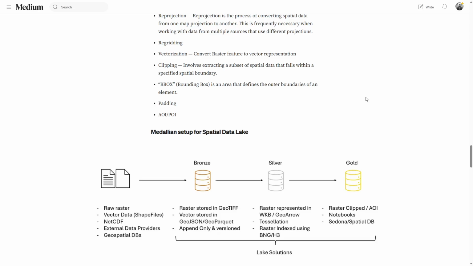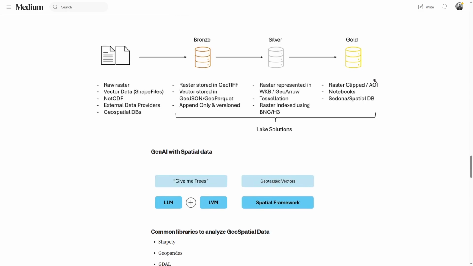So let's say we have a water body, a river going from one place to another, but it has some tributaries as well. The bounding box defines the whole area which can completely engulf that particular object, in this case the river's path. Then we have the concept of padding, AOI and POI, which I have spoken about multiple times, meaning area of interest and point of interest. So these are some terms.